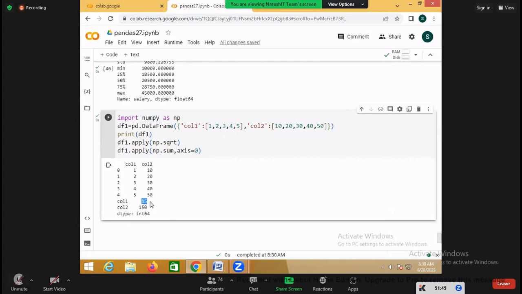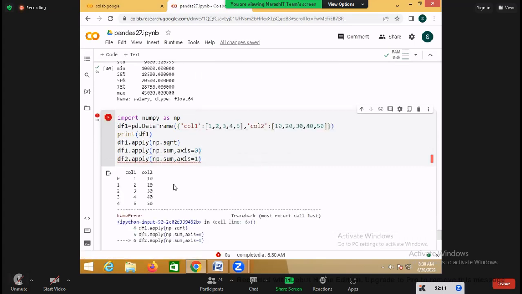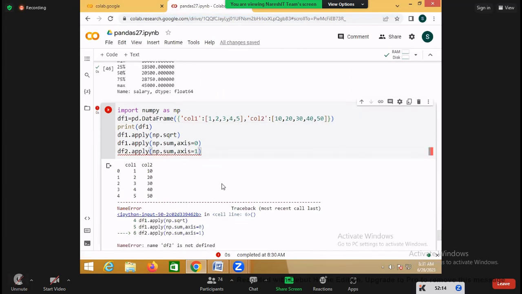And what is the sum of this column? 15, and 10 plus 20 plus 30 plus 40 plus 50, the sum of this column here is 150. So axis 0 represents what here? Column. You want to apply the function on column. If you want to apply the function on row, then you'll say np.sum axis 1. Axis 1 is nothing but what here? Row.